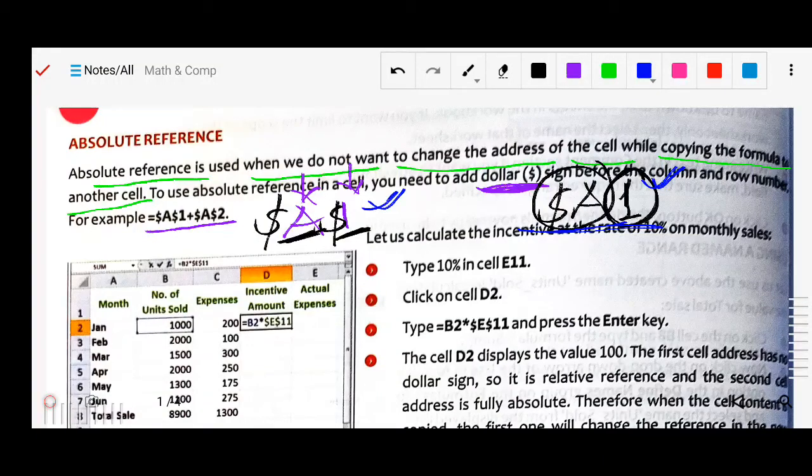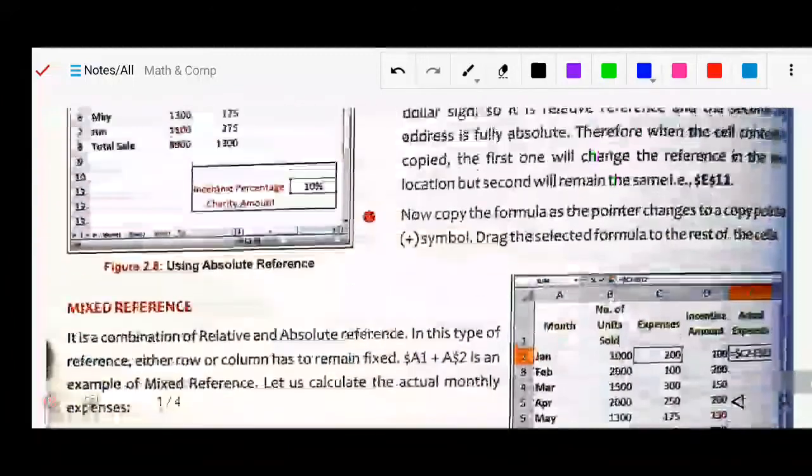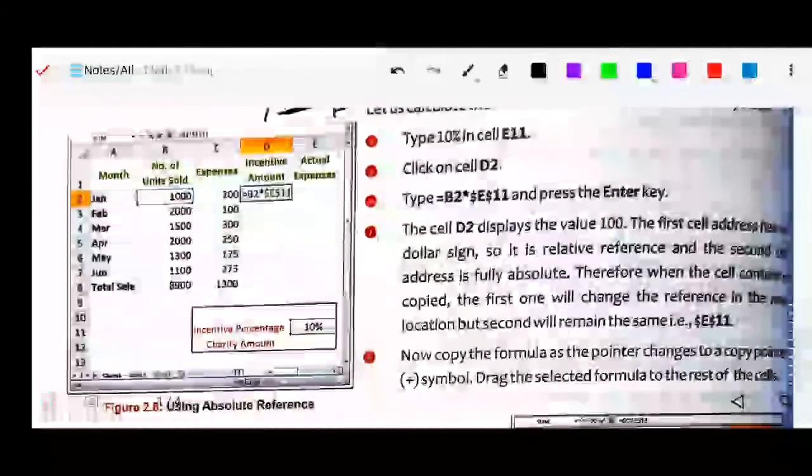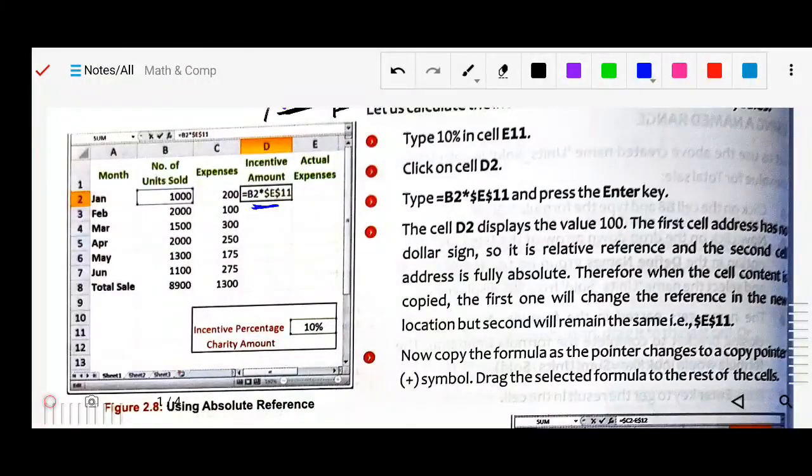Here this value will not be changed. As you can see in this example, you will understand. In this example, you can see B2 times $E$11 is used. So what does it mean? Here, type 10% in E11. So E11 is there, 10% is there. Whatever the value in E11, that will be taken here only.